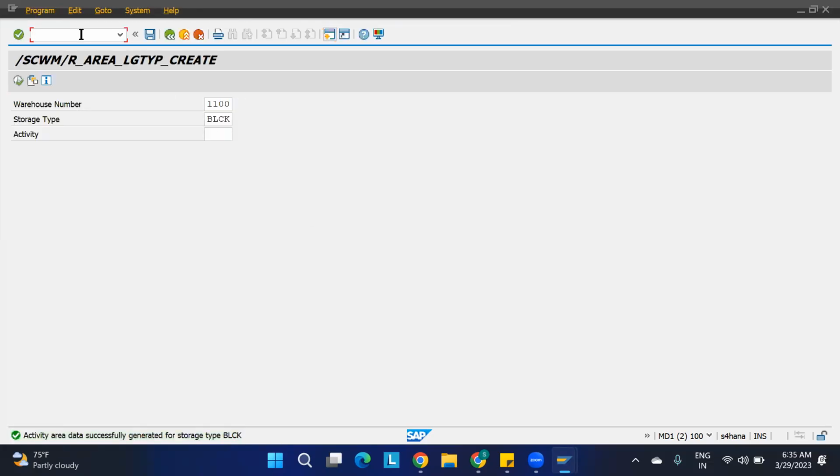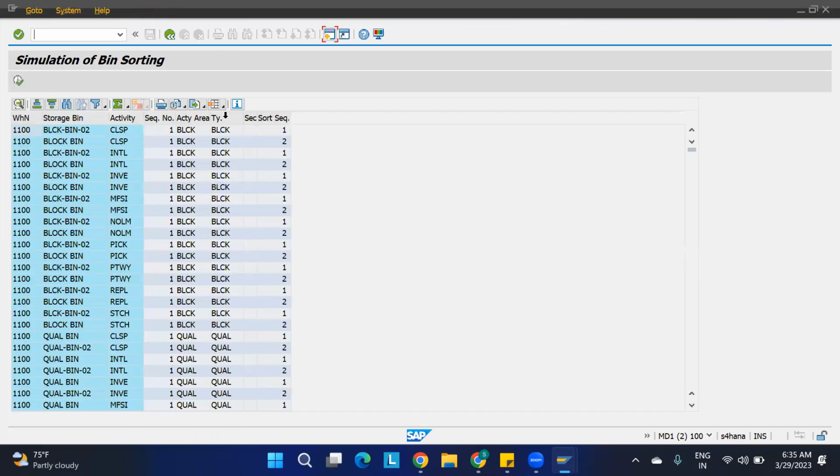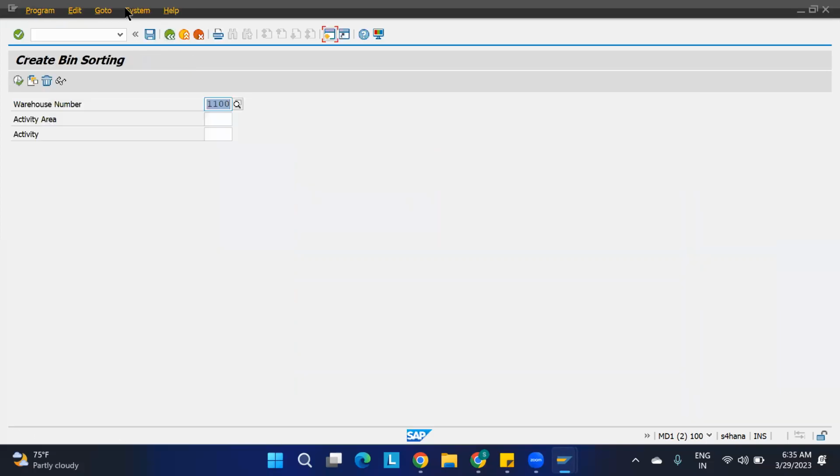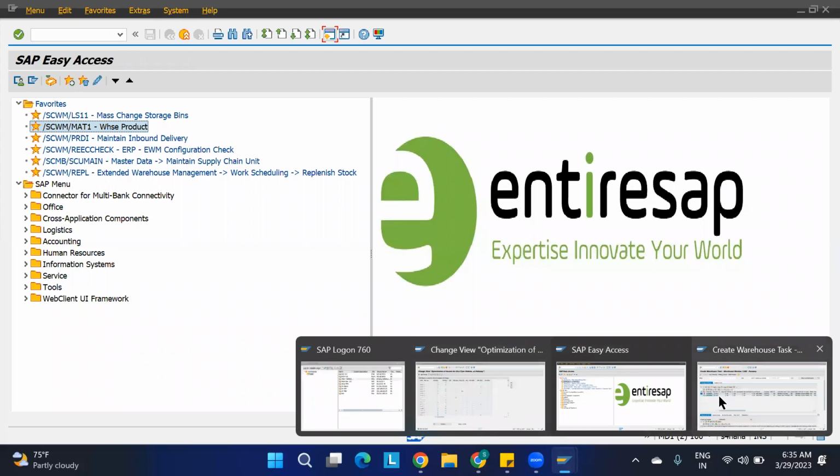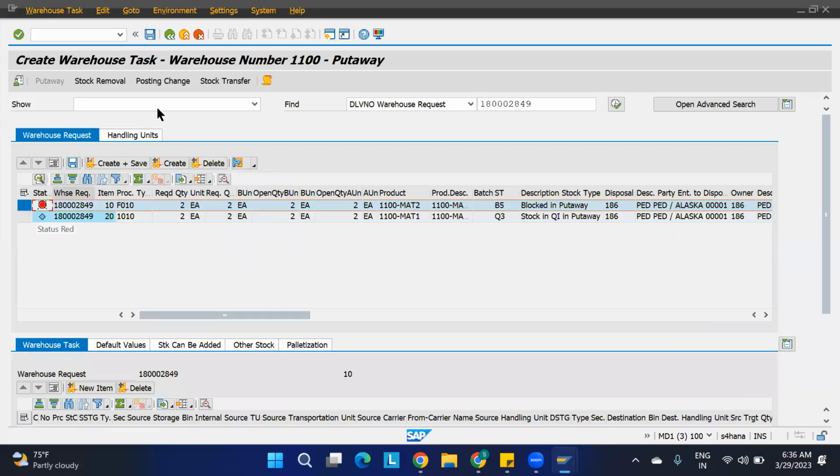Now you go for /SCWM/SBST, bin sorting. I'll just execute for everything. Whatever the activity is there under the 1100, for everything it is going to execute. If you just want to take BLCK, it came, and QUL, it came. So we have executed for everything now. Just go back to the strategies here. Some errors will be there. We have to resolve these errors, then we have to move. Just go back now.